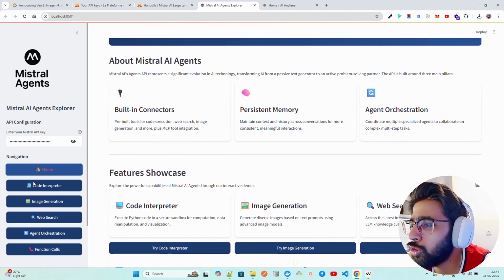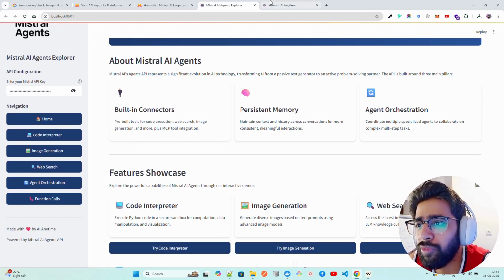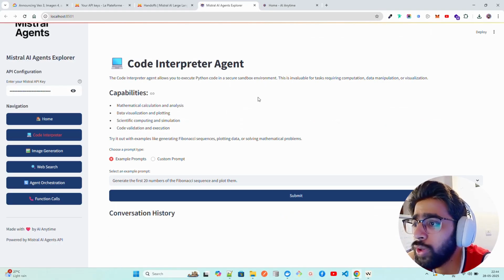Right now, let's look at your navigation menu over here on the left hand side. By the way, guys, you can also follow our AI Anytime website. I'll cover that in the last, but here you can go to Code Interpreter first. Let's go to Code Interpreter.